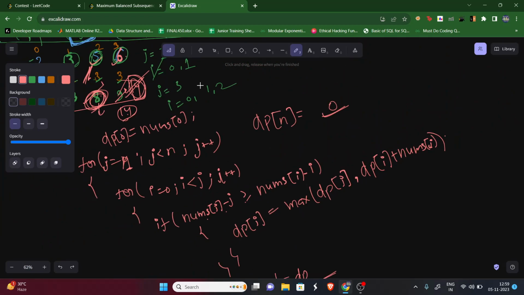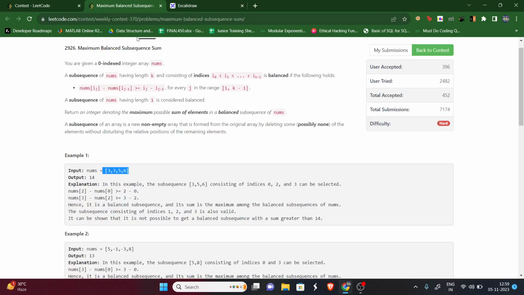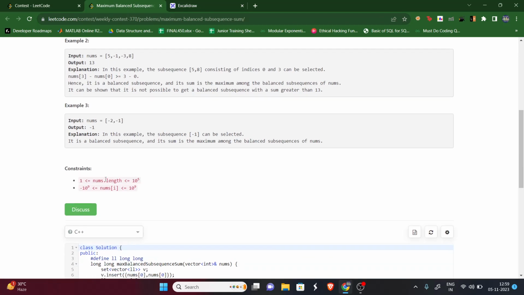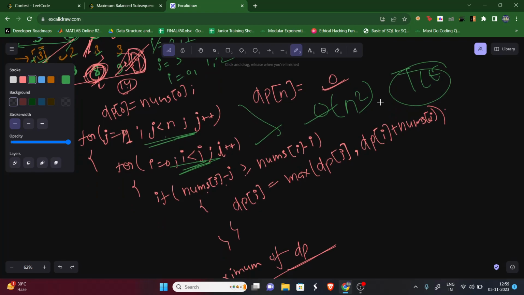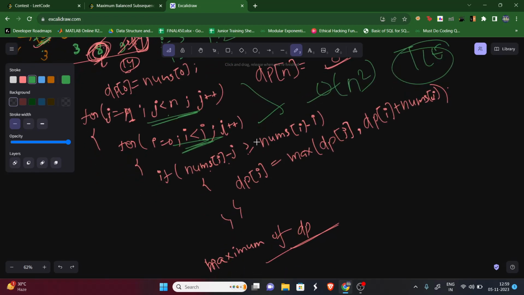But one thing, again, if you see, here we are running a nested loop, so it will become of the order O of n square. If you look at the constraint, n will be around 10 to the power 5. So this solution will give TLE. Then why did we discuss this? Because from this solution only we will proceed to our exact solution, the AC solution.